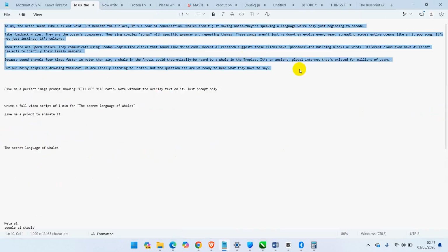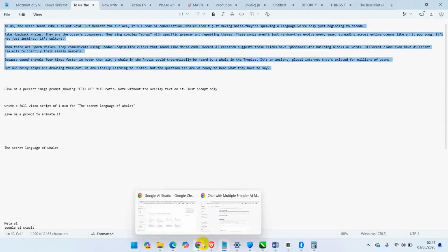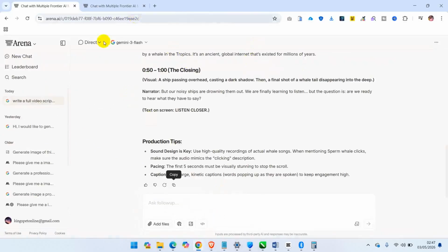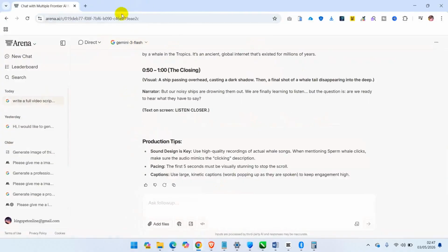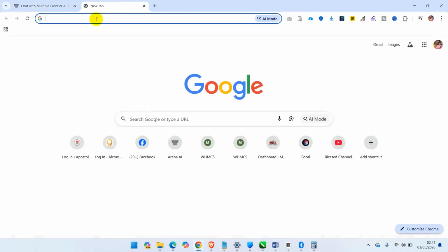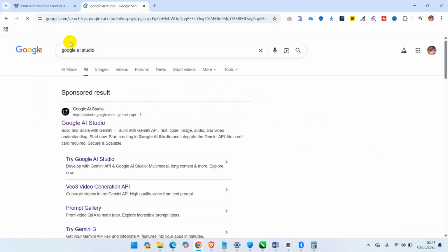Now the next thing I'm going to do is copy the final edited work. Then I'm going to come over to Google again, so let me close this. I'm going to go to Google and search for Google AI Studio. Just search for Google AI Studio.